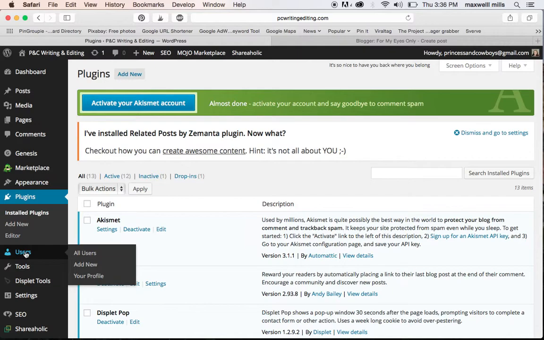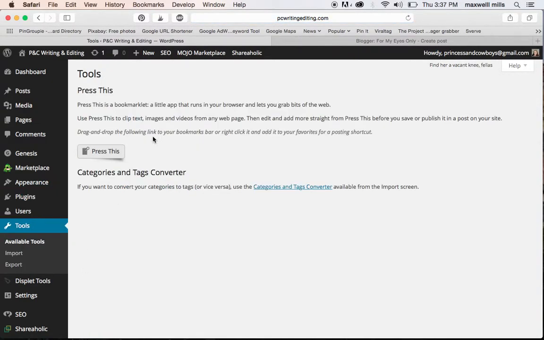Users, you can do if you need anyone to do work on your site and you don't want to give them your password, or if you have contributors and stuff like that. You can just create new users and let them on there. Tools, like it says here, you can use this to grab bits of the web. I haven't ever used it.